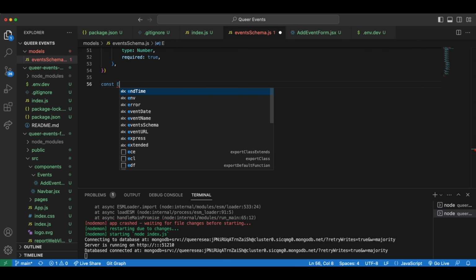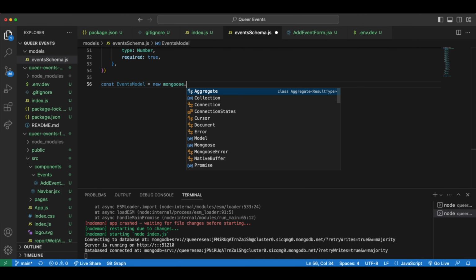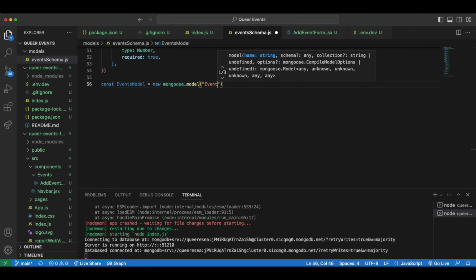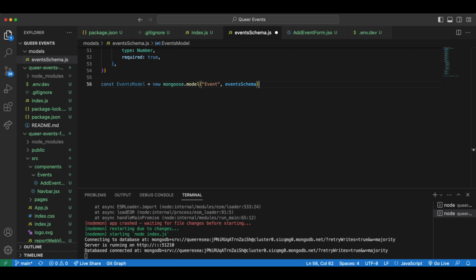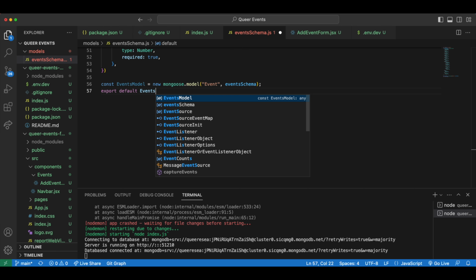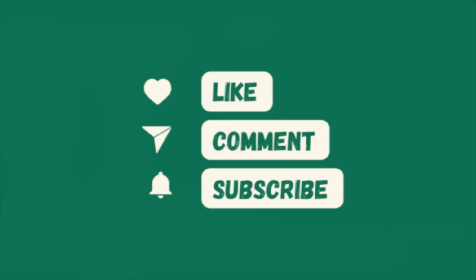And finally, we establish our model. So const eventsModel equals new mongoose.model. The first argument here is the name of our model. I'll call it Event. The quirk here is that it must be the singular name of our collection, not plural, and usually with a capitalized first letter. Then we pass in our schema. The mongoose.model function makes a copy of our schema and compiles the model for us. Then we just export default eventsModel. And that's our events schema and model done.